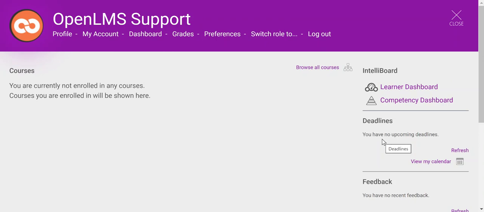Now, this is very similar to that timeline block, and it is going to show me any upcoming events that I have where I have a deadline I have to meet. So that is very similar to what we're seeing in the timeline block in a Boost site. If I were enrolled in any courses, they would be listed here for me and I could access them.